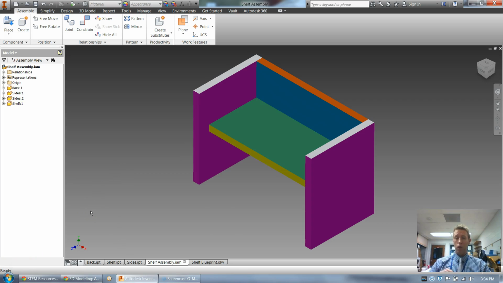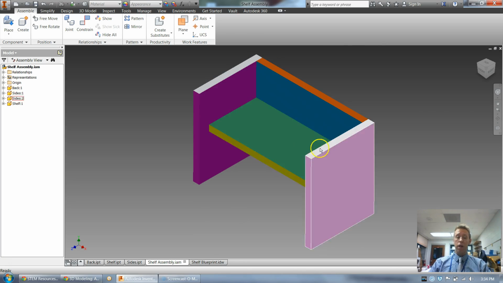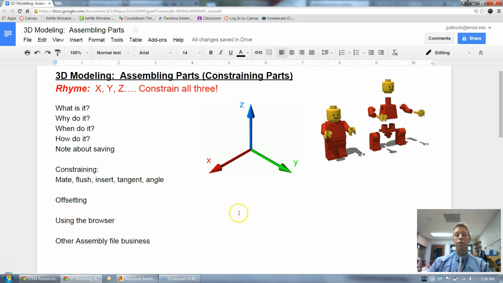Our big goal with these next couple lessons is to learn how to actually put these pieces together to create an actual assembly file. Here are some of the different things we'll be learning about assembling and constraining with our 3D modeling. There are typical questions: what, why, when, how. Some important notes about saving. An important word is constraining. We'll figure out what that means and then the different types of constraints. Offsetting is important when we're constraining. Using the browser, we've done that before, we're going to do it again. And then other miscellaneous information.